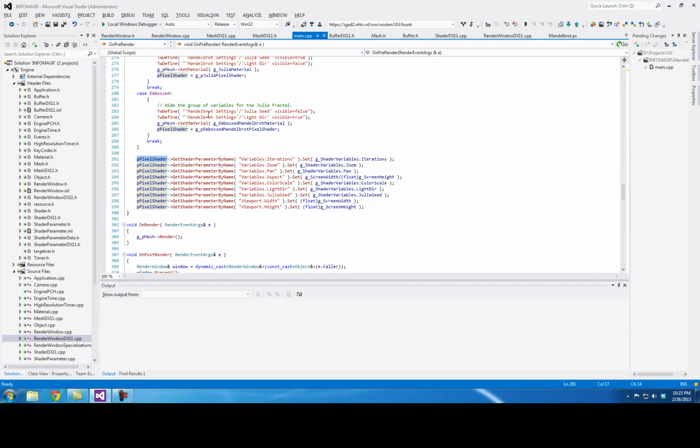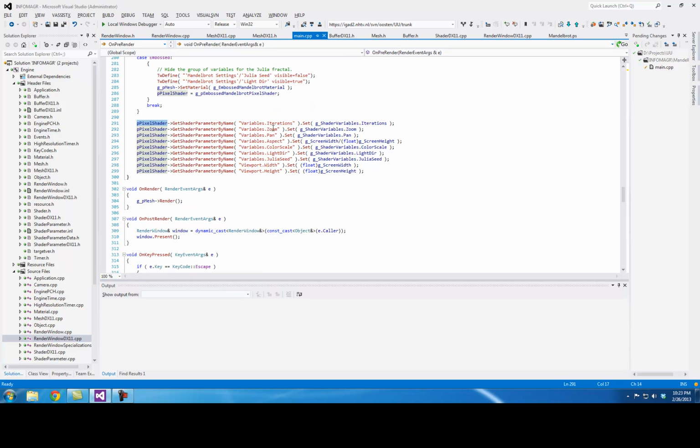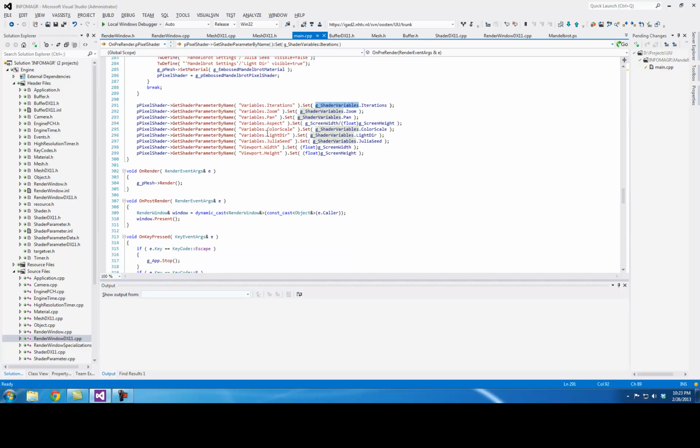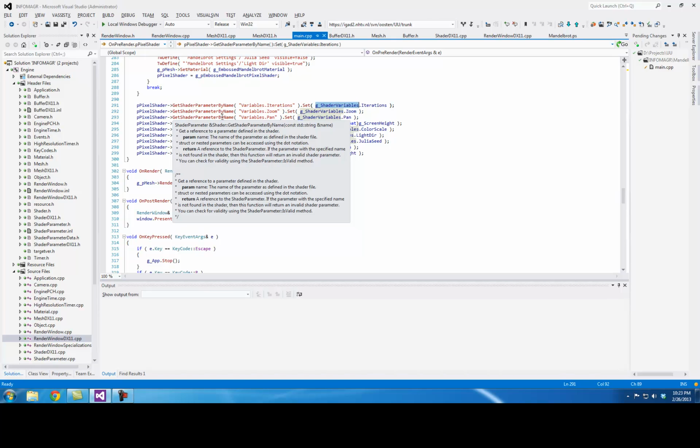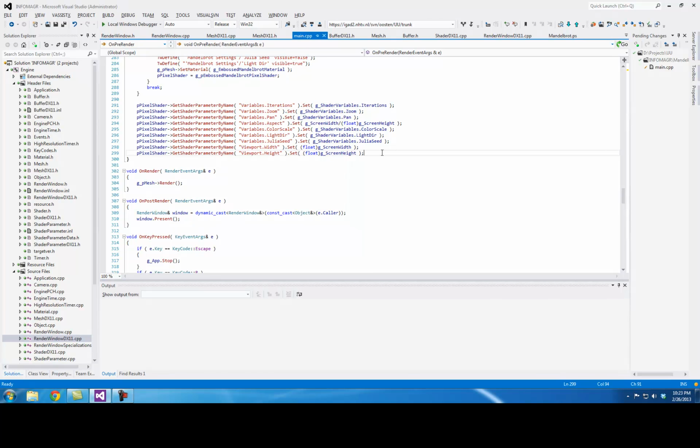Depending on the pixel shader we set, we want to set some of the variables, and these are basically all the variables from the shader variable structures I just showed you earlier. These are all the properties defined in the pixel shader, and this will cause those shader variables to become updated.